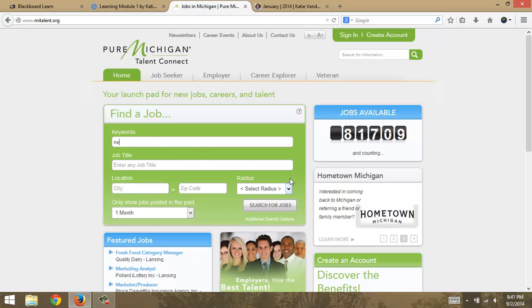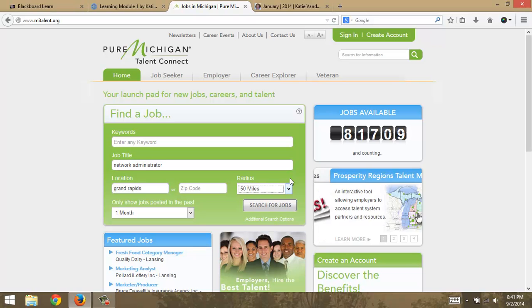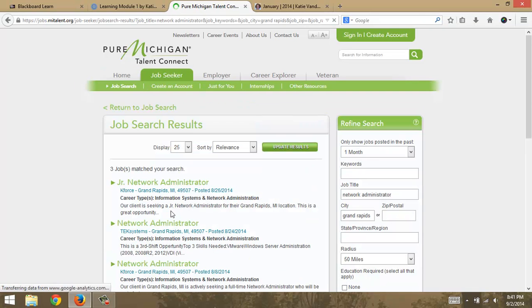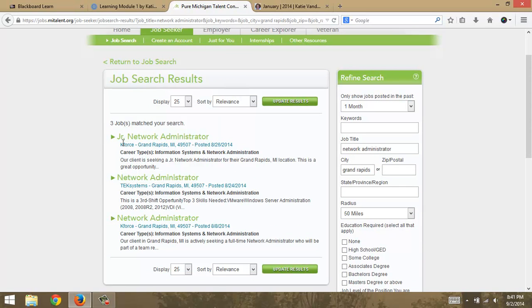So you can search network. Well, let's do a job title: Network Administrator in Grand Rapids, 50 miles, jobs in the last month. And I'll show you all of the things locally. I've heard of this company. Heard of this company. This is a job placement company, but still a good place to start. And that's very specific, network administrator.